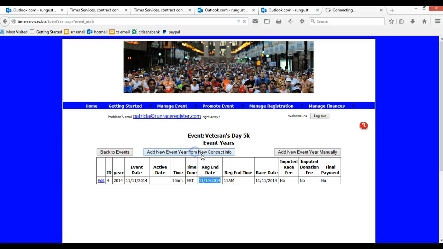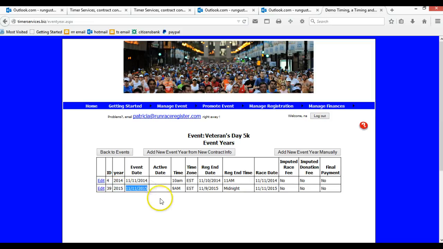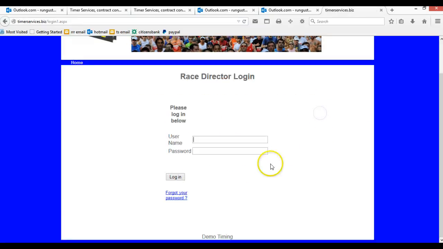So let's click on that, and there you can see it brought in 2015, 11/11/2015, the date, the time for the registration end date. So everything's in there the way you'd like it. And that's great. So the next step is to go in as the director. And if you recall, when you go in as the director, you're going to be adding the activities. So we're going to log out of here.